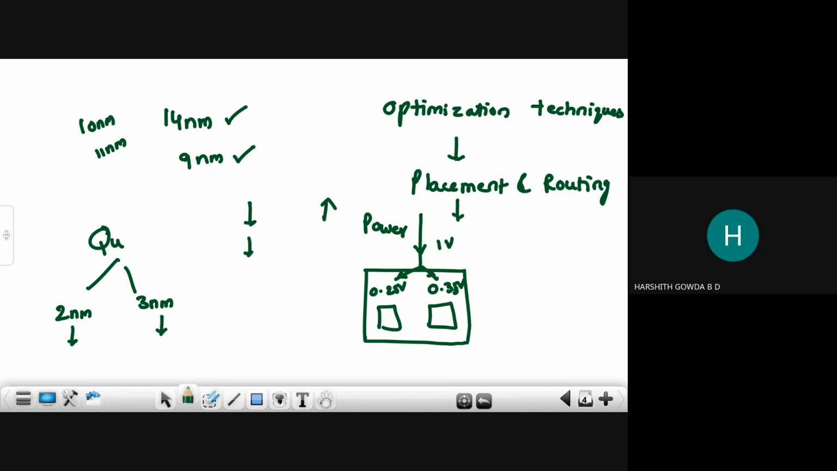Are such chips available now? Maybe available, but I don't know about it. I'm not aware of those things, but I'm thinking that there might be, because everywhere we are not going with complex things. For example, if we take our regular applications, mobile phone or laptop, we are not going to do complex things.